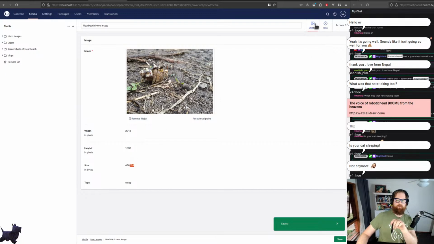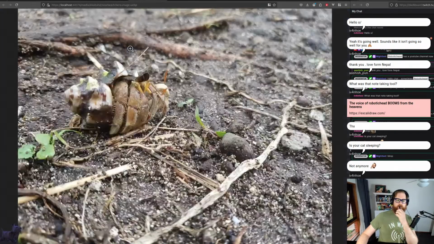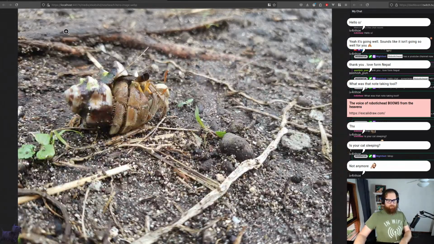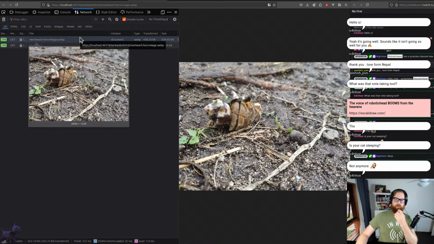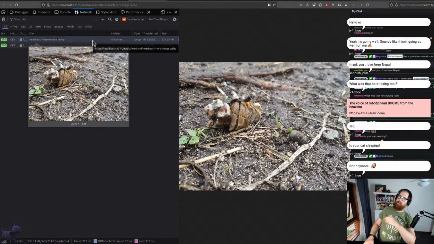This is a bit of a big file in itself. So if we actually have a look at the network tab, this is the full image. It's 600. It's quite large. What we do is we actually crop it down.